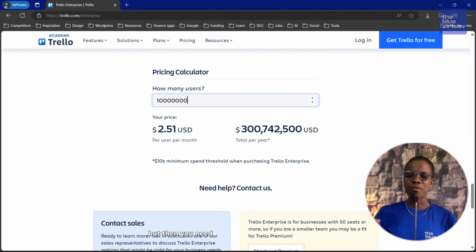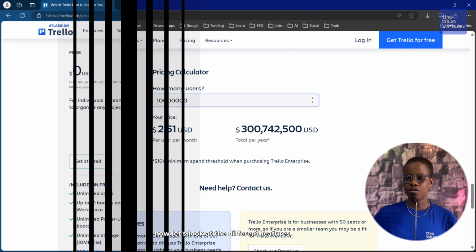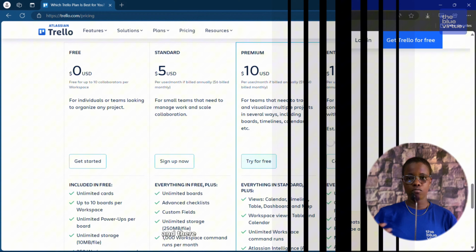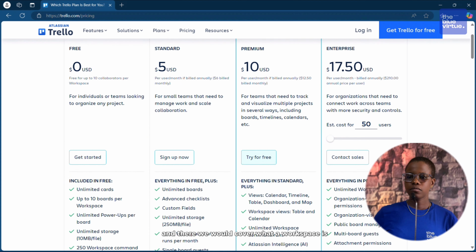But then you need to note that for the enterprise plan, the 10 million users, or whatever number of users you would have on the enterprise plan, can span across multiple workspaces in one account. Now, if you're wondering what a workspace is, don't worry. We're getting into that in a bit. Now, let's look at the different features of each plan, and there we'll cover what a workspace is.